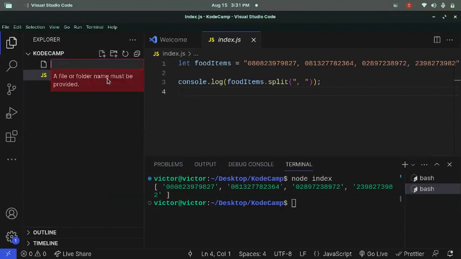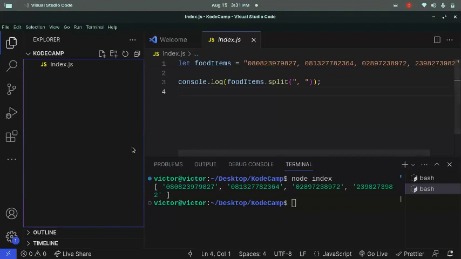If it is, I don't know, whatever I want to call it, practice.js, whatever I want to call it. Okay. So I hope everybody understands what I just did.